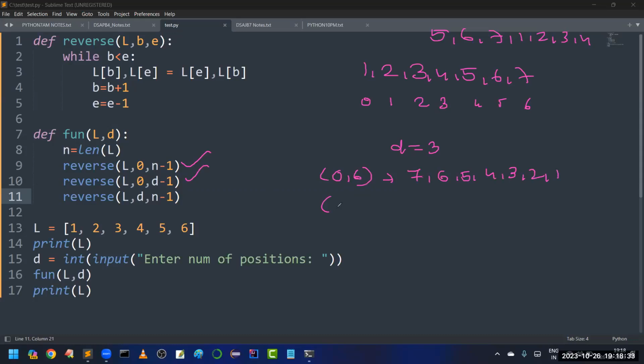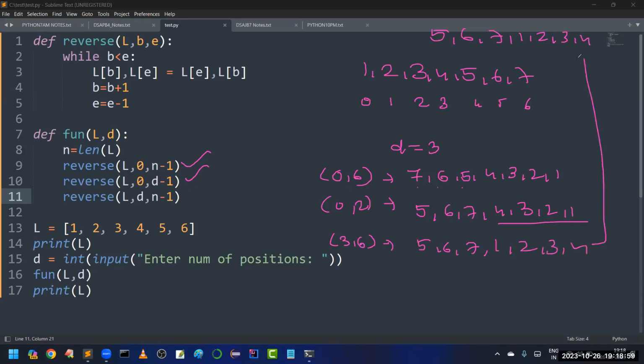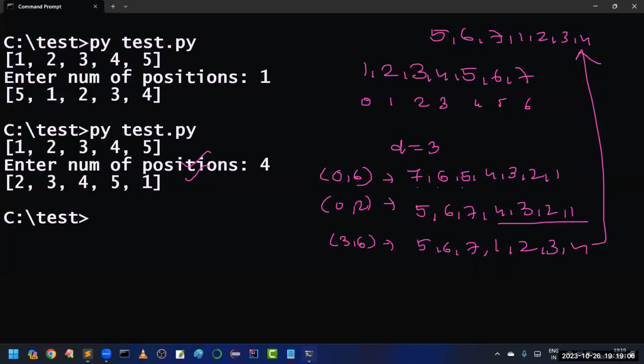Then what is the next step? 0 to d minus 1. 0 to 2 we have to reverse: 0, 1, 2. So these 3 values we have to reverse. Rest of the elements will remain as they are. Then what we have to do? 3 comma n minus 1, that is nothing but 6. 3 comma 6 we have to reverse. Sir, is it the same as the given one? Yes. Like that we can do. Just we are changing the order. Beyond that, nothing. Let us run this code.